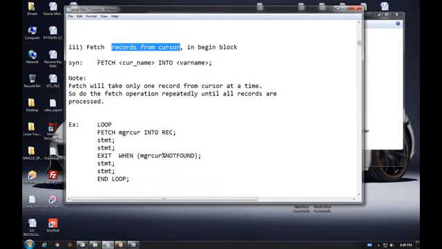This is the syntax. Fetch cursor name into variable name. Then the data will be fetched. How many records fetched? All records fetched or only one record fetched? Only one record is fetched.